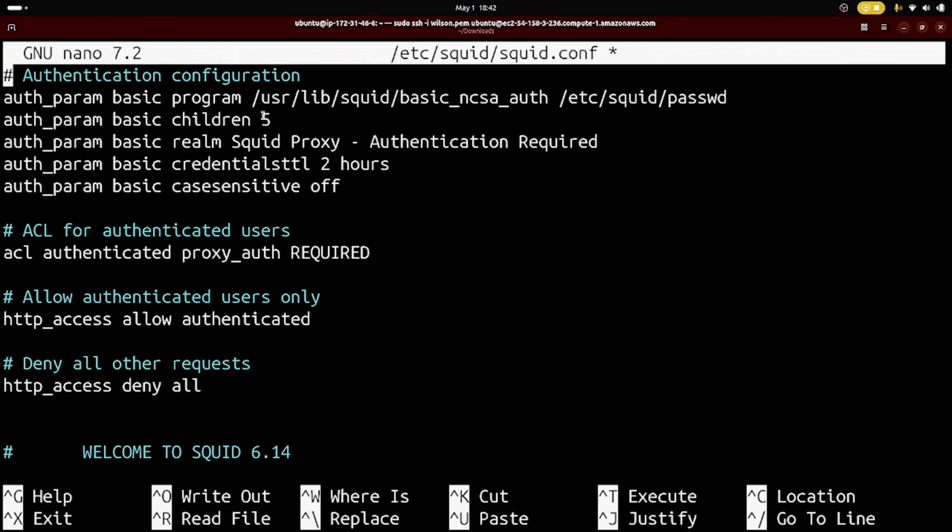So I've explained the importance of the children, so 5. Then this one is for authentication. Then this one is for how long you want the credential to be cached, so for 2 hours. Then do you want it to be case sensitive? I put it as off, but if you want it to be case sensitive, then I put it as on. Then also the access control is for authenticated users. The ACL authentication proxy required, yes.